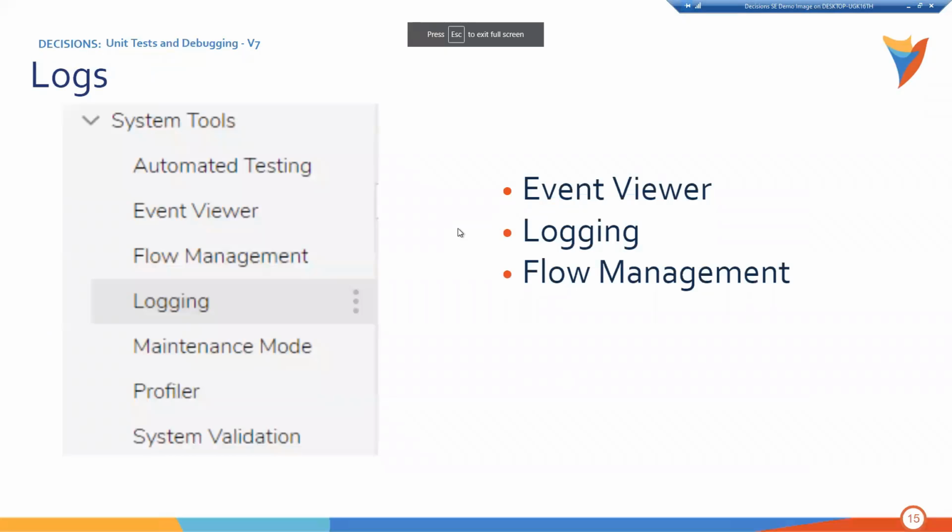So the next thing we'll talk about is logs. Tim's already highlighted a little bit, and the question did too. Inside the log, we have 3 different functions. We have the event viewer, which shows you all the events that might happen, the log, which shows you each log, which I showed you earlier, and flow management, the 3 topics I want to cover here today.